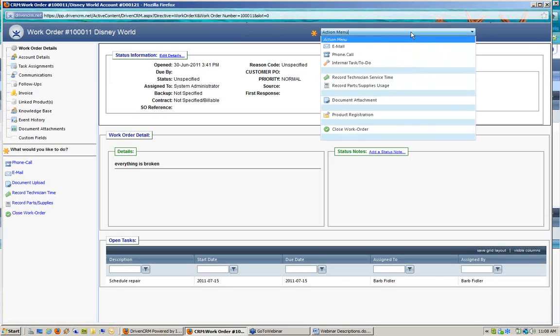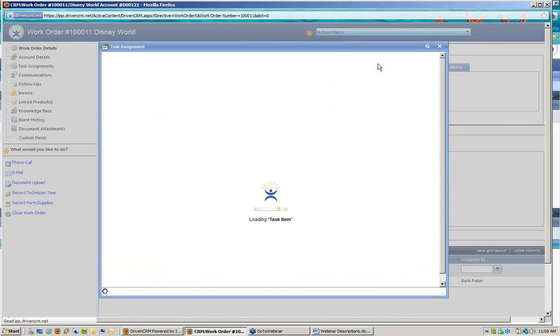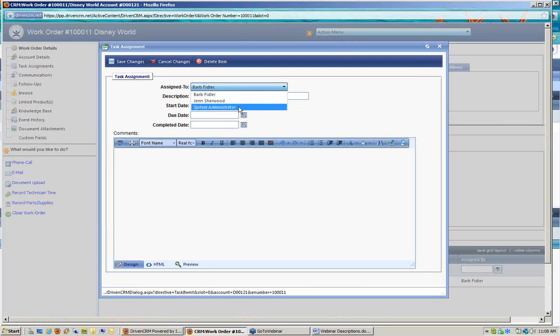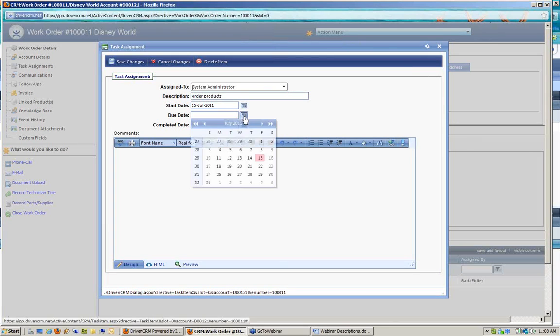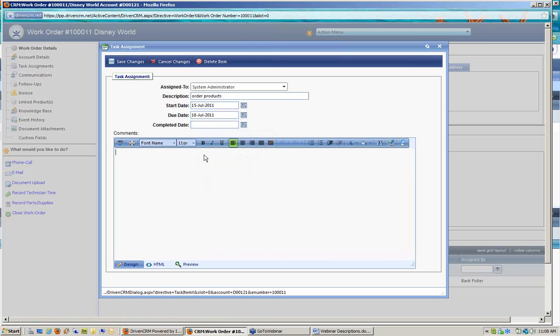I'm also going to add one other additional task here. So we'll do an internal task or to-do for, let's say, my system administrator to order product. That needs to be completed by Monday, let's say. And I'll put in here the detail of that. Order all parts to repair equipment listed on this ticket.